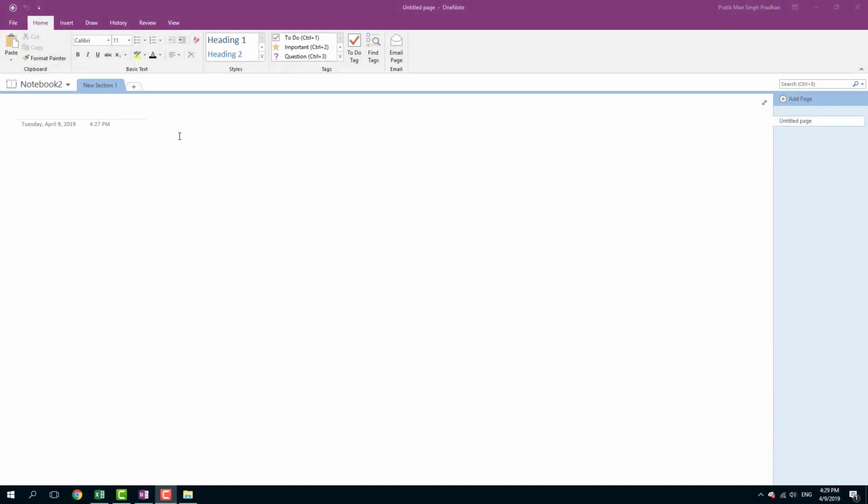Notebook has sections and pages right here. So let's talk about the sections first. Here, you got the section. This is the default section, section 1. So I may want to rename it to something like math. And maybe I want to rename this one to science, just like this.